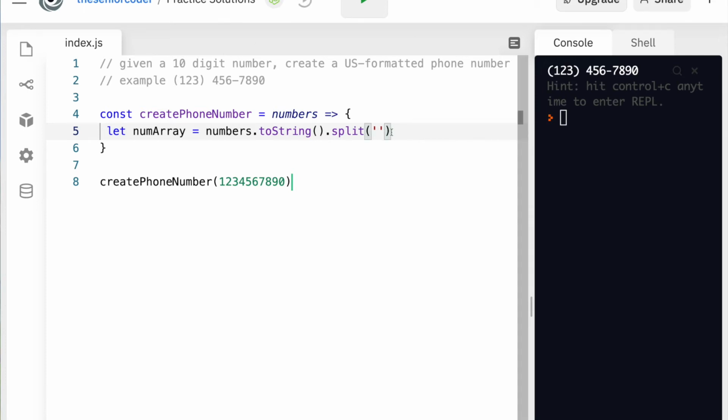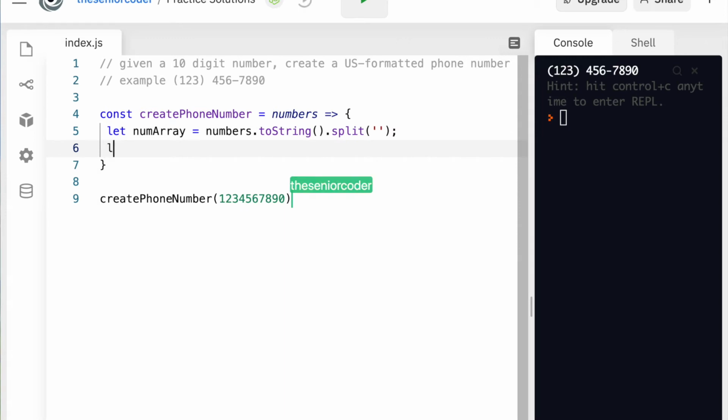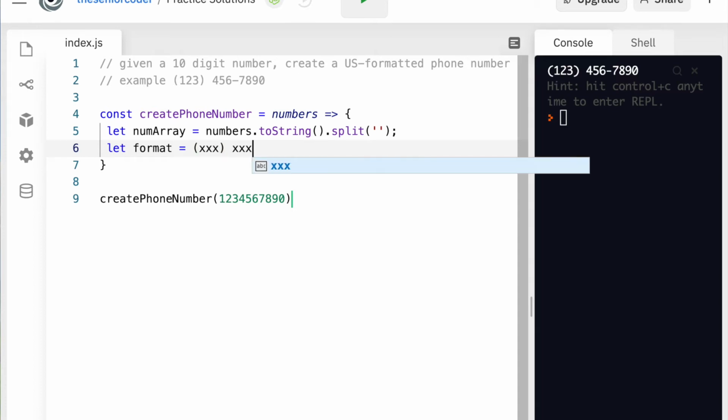Okay, once we've done that, then we need to go ahead and show the format that we need. So we'll go ahead and create a variable called format, and that will show the format with X's. And then we'll just take the numbers array and replace those X's with the numbers. So like that. Let's see, we do need to put those in quotes.